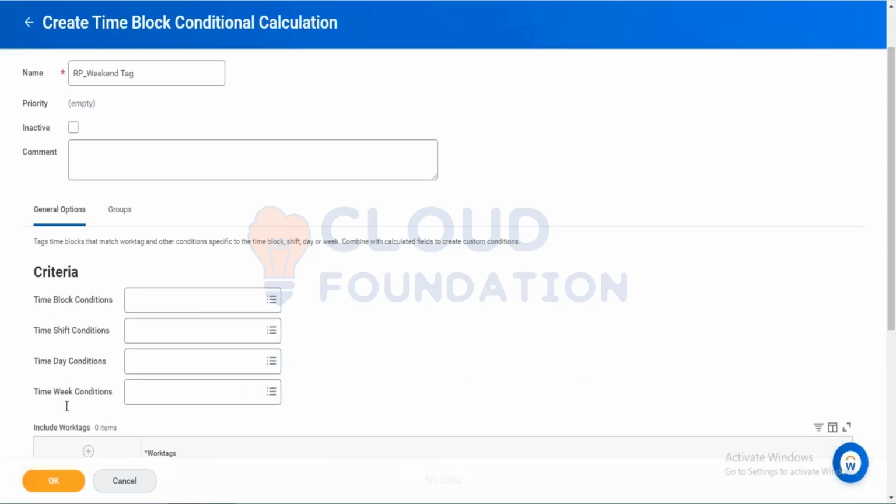If you are dealing with calculated fields, you have the liberty to use the business object as time block, time shift, time day, and time week. There is no other business object for time tracking besides these four. If your business says that you want to see things on a day basis, you would choose the true/false condition as time day. It depends on the customer, on the consultant's standpoint of view, how he or she wants the conditions to be configured.